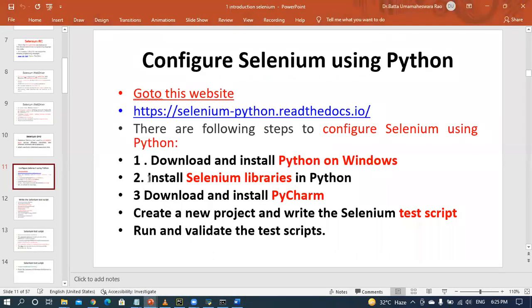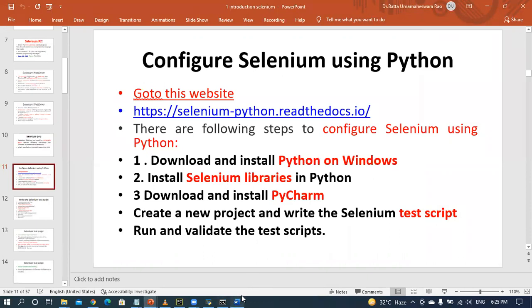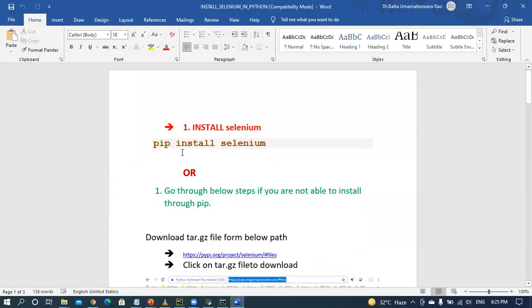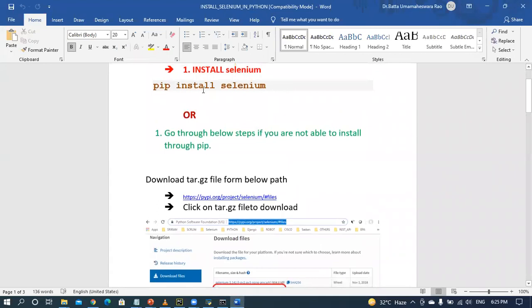What is the second step? Install the Selenium library in Python. How can you install the Selenium library in Python? After you install Python, you will type the command: pip install Selenium. That is the installation process. If you install like this, the Selenium library will install automatically.